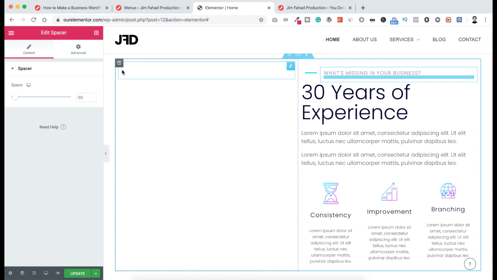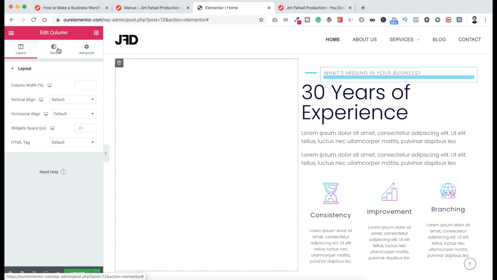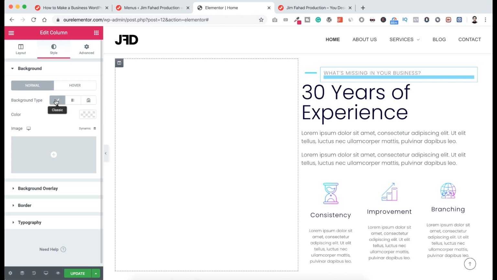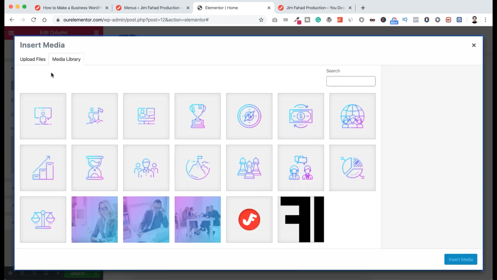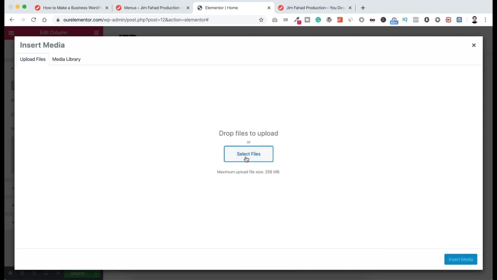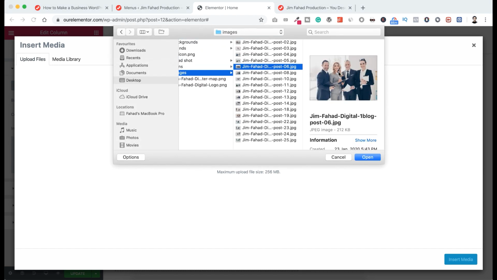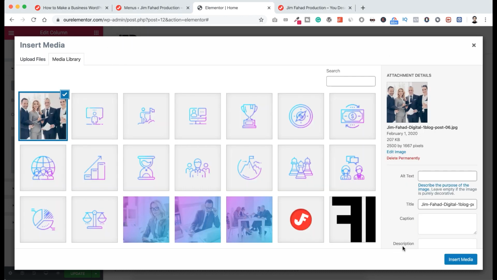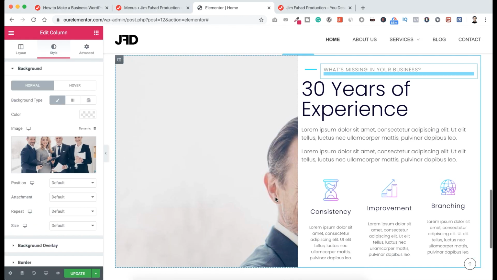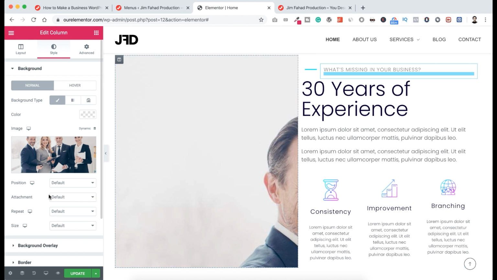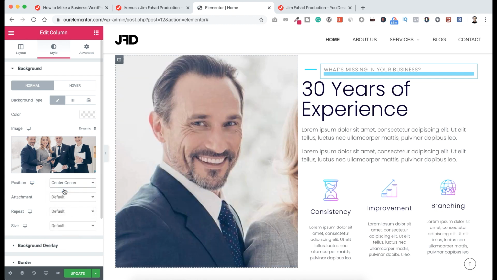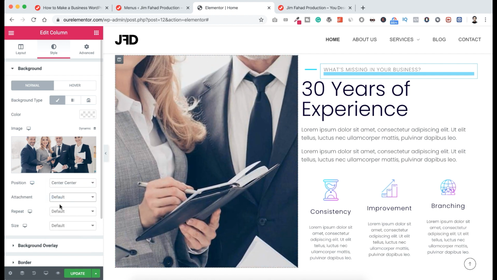Now let's click on this column icon, go to styles, background type, click on classic, click here on the image. Let's go to upload files, select files. I want to go to the Elementor folder, images, and I want to select this image, open it. Now let's click on insert media. Now here you already know the reason why we cannot see the background image properly, because we need to set the position. So let's make the position center. Attachment, let's keep it default. Repeat, no repeat, and size, let's make it cover.